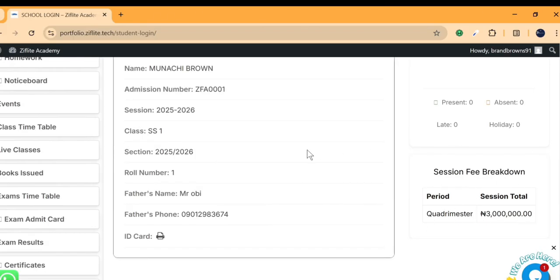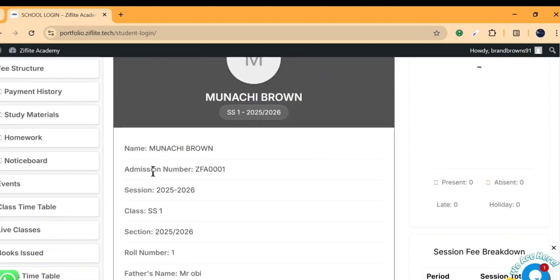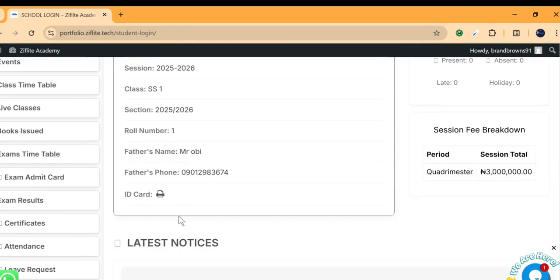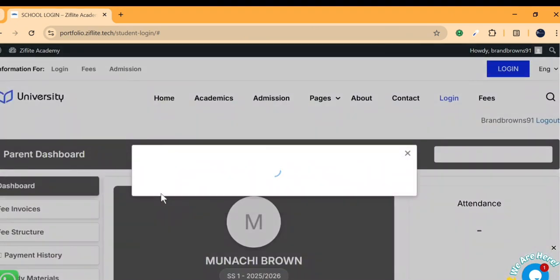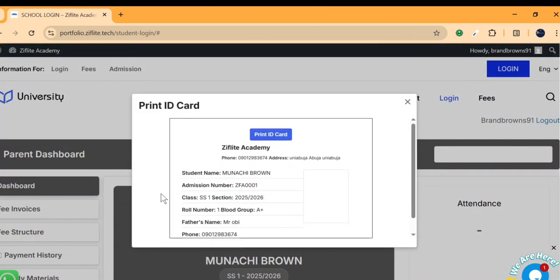All of the breakdowns will be here. You can see the name, the admission number of their kids, the class of their kids, the section and every other thing. All right, so they can as well print the child's ID card. Okay, so you could see it's here, the child's ID card, and the picture will be here and all of that. So this is pretty good.